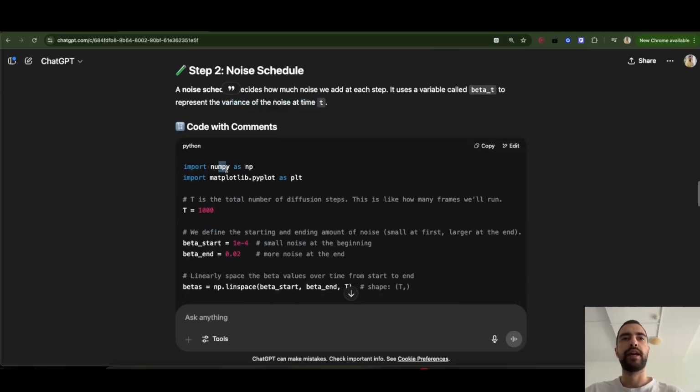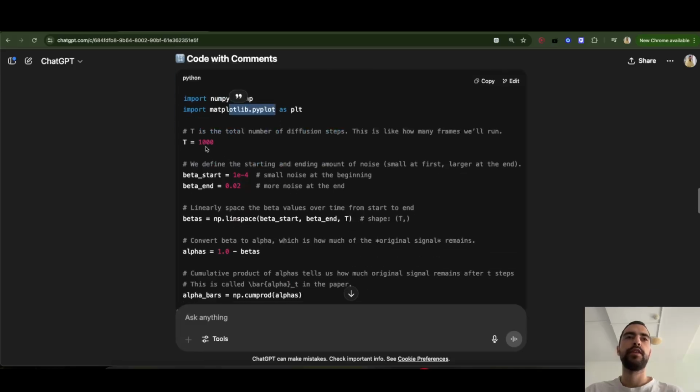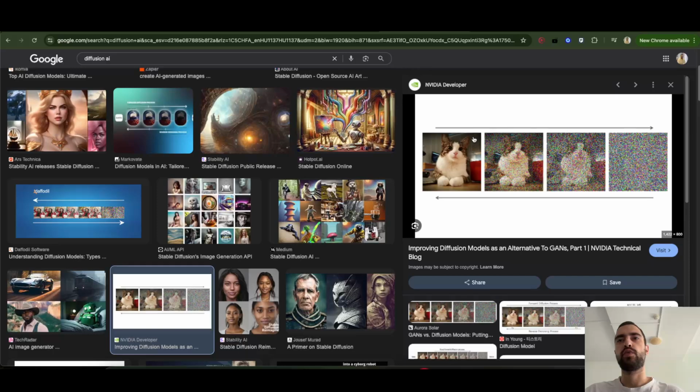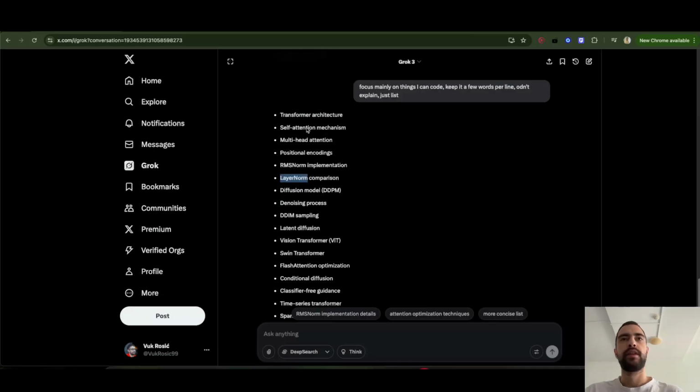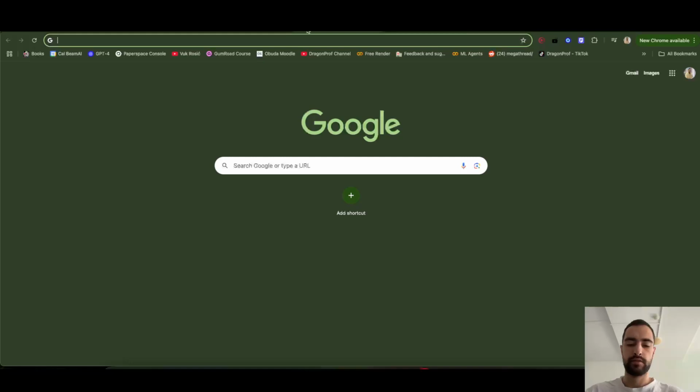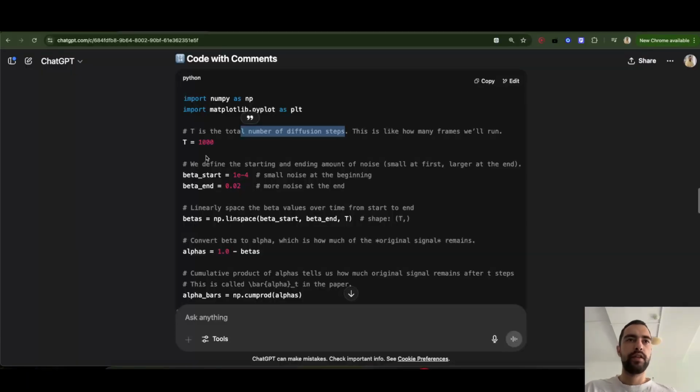Let's see, we have numpy, we have this pyplot. So t is the total number of diffusion steps. So we got 3 diffusion steps here, but let's start with 1,000. Here, 1,000. It says this is like how many frames. I don't know what ChatGPT means by frames, but it's just what I explained.